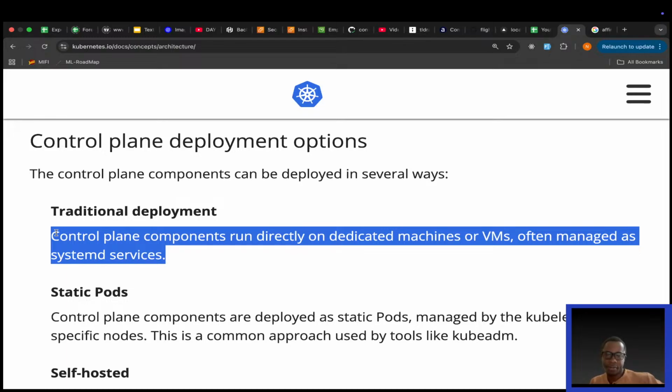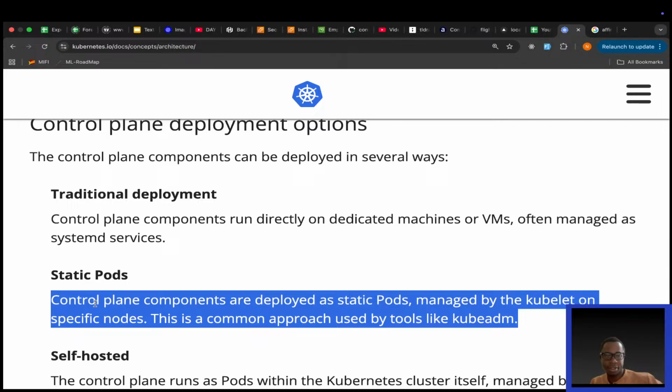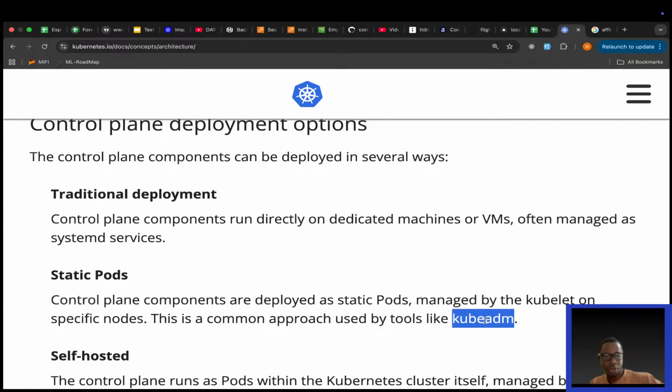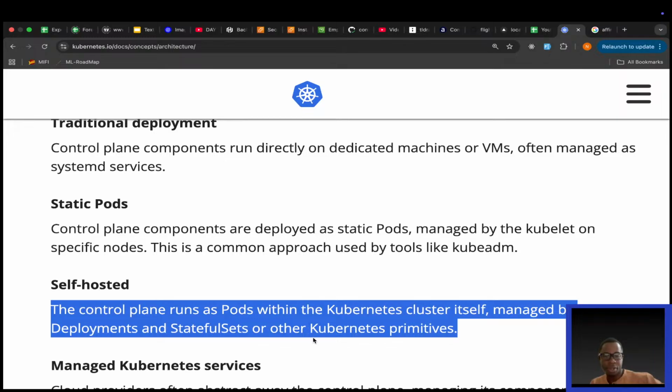Then they're saying static pod. The control plane components are deployed as static pods managed by the kubelet on specific nodes. This common approach is used by tools like Kube-apiserver. Okay, so here the traditional ones are managed as systemd services. Here they're managed by the kubelet. Then I go to self-hosted. So the control plane runs as pods within the Kubernetes cluster itself, managed by deployments and stateful sets or other Kubernetes primitives.